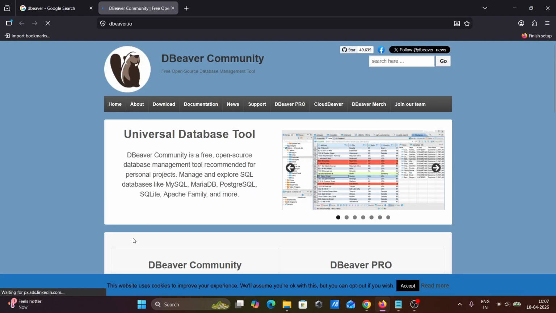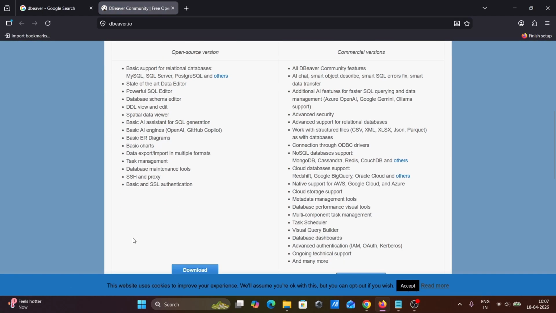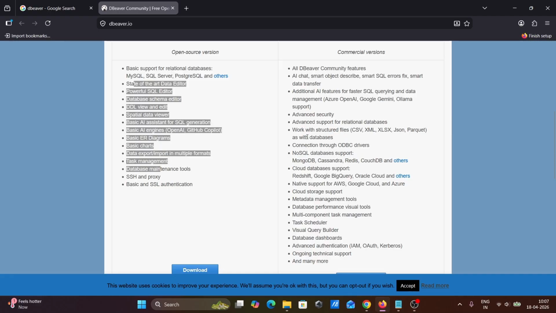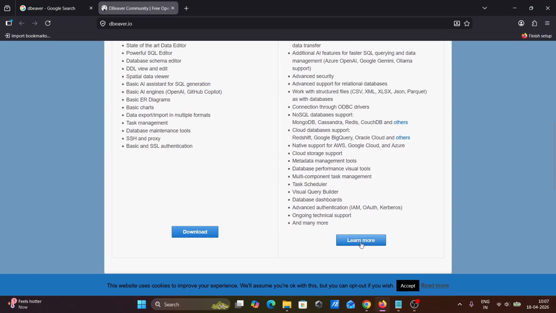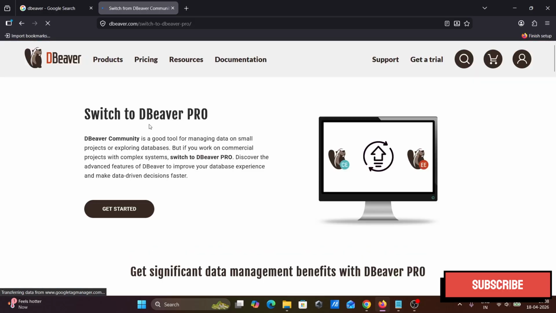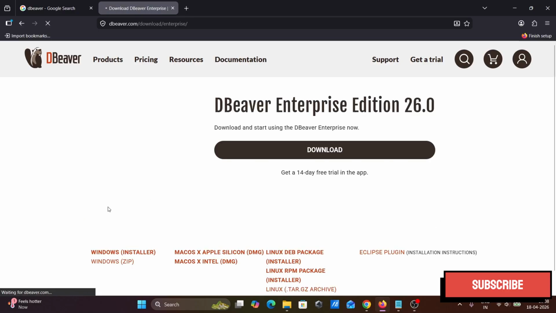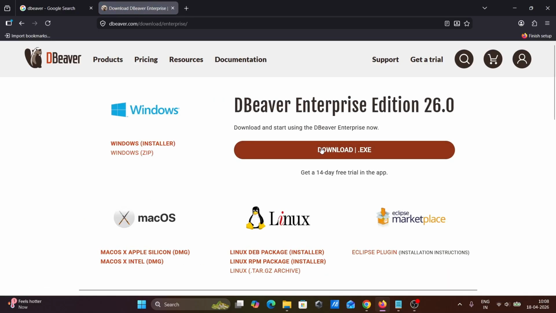Here you can get DBeaver Community and Pro. Community supports these features, and with Pro you can get all of them. So let's click on Pro, learn more. Click on learn more. Then you can get this, switch to DBeaver Pro. Click on get started, and now click on download exe file.